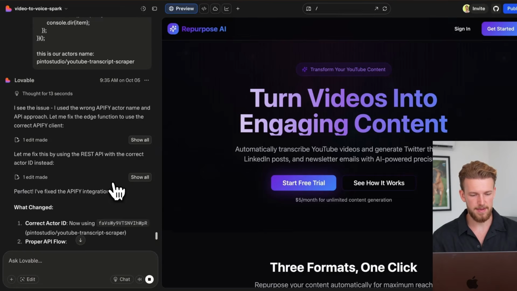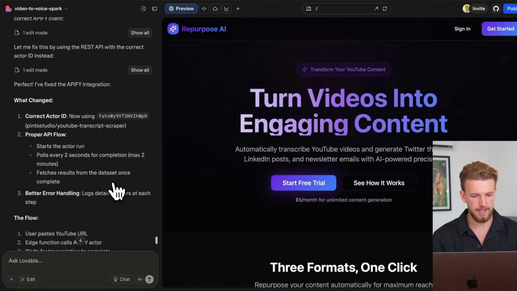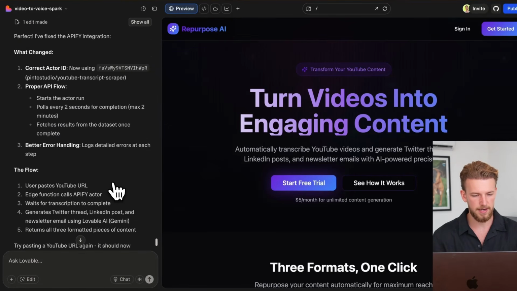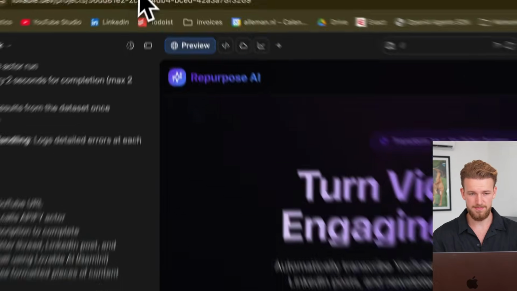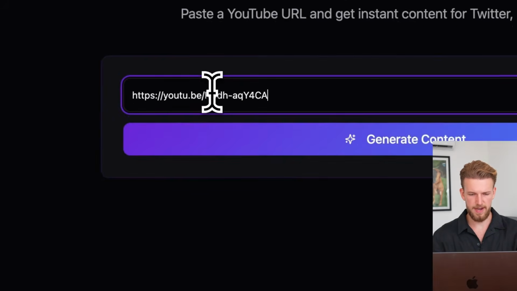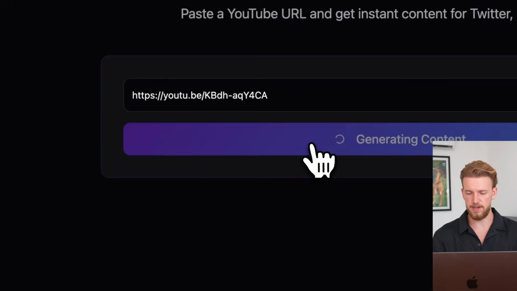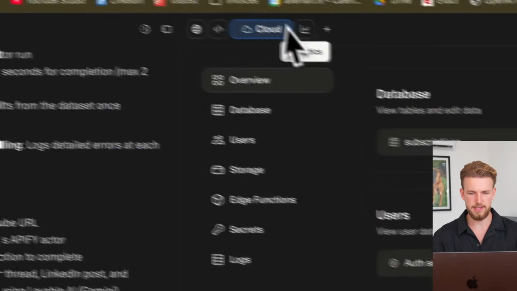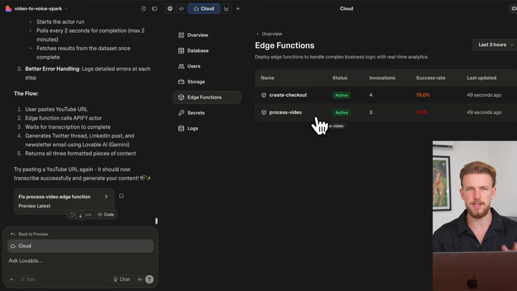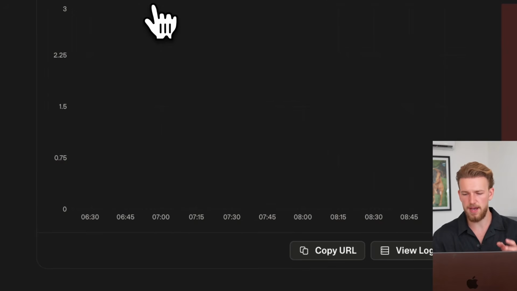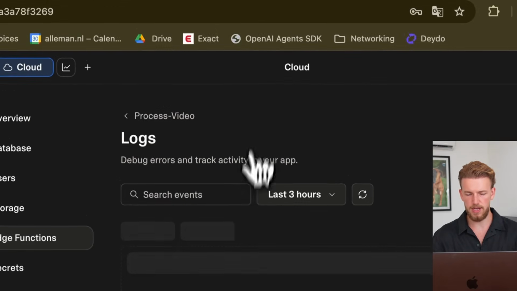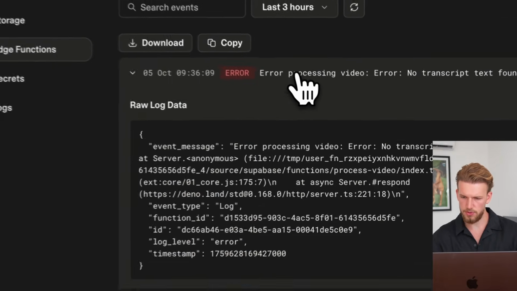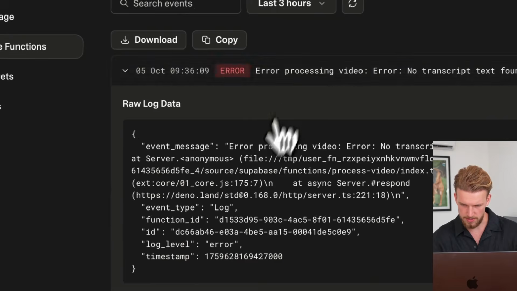Okay, so I fixed the API integration, correct actor ID. We have proper API flow, better error handling. Let's refresh this one. Let's provide it the URL again and say generate content. Okay, so it again provided an edge function error. Let's go back to the edge functions. I ran it 2 times now because I was not sure if the function already updated, but let's view the logs now. Okay, no transcript text found in the response.